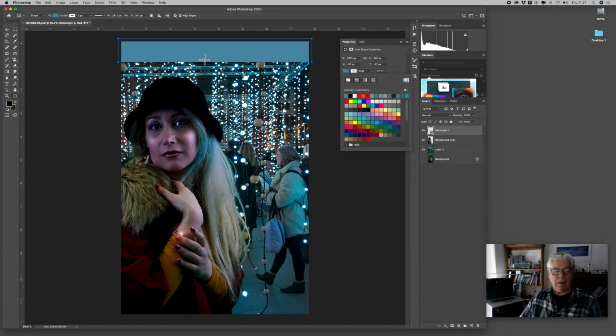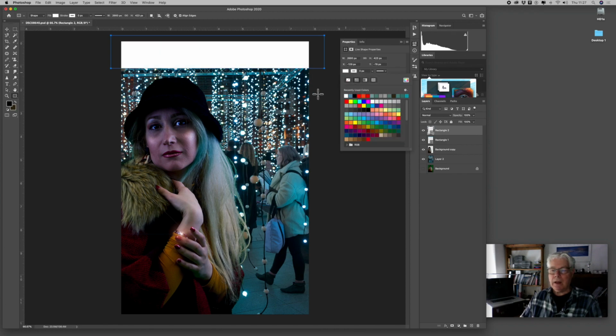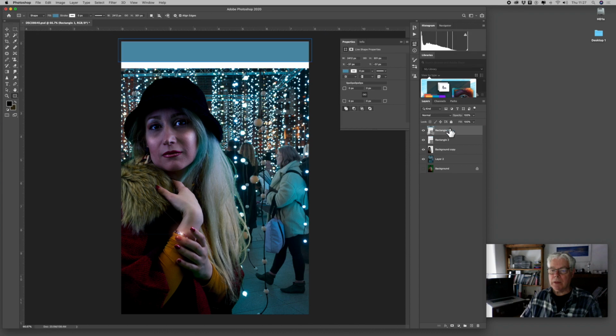Now I've got two ways of putting a stroke in. I could put the stroke in that way, or I can put another box in, slightly bigger, and this time in this box I'm going to make it white, and move that rectangle behind that one. And now with that rectangle highlighted, I can move it up slightly like that to give me the thin line.